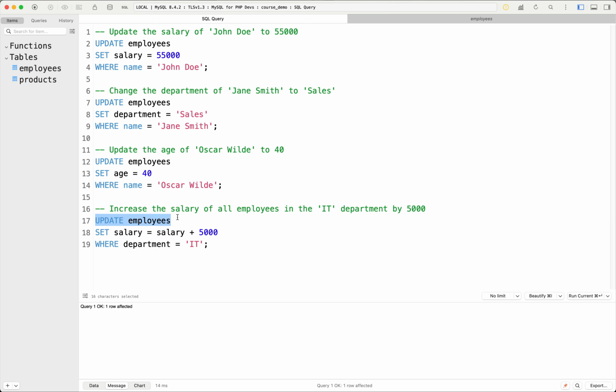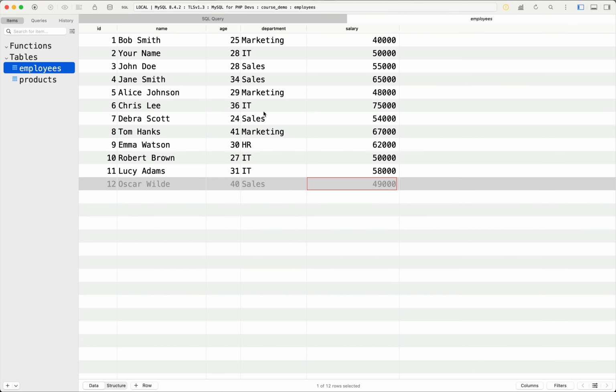So the same as any update query, it's update followed by the name of the table. And then here we're going to say set salary to the salary, so the current salary plus 5,000, and then again this is for everyone in IT, so we're going to say where department is IT.